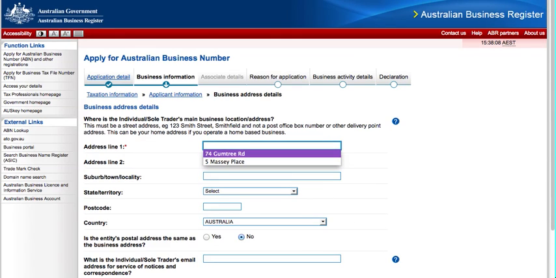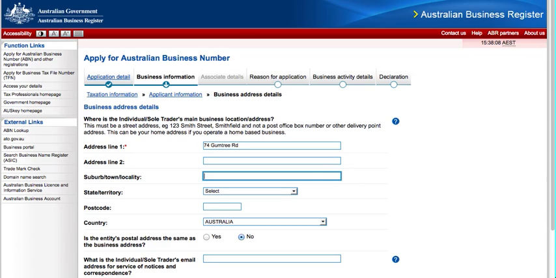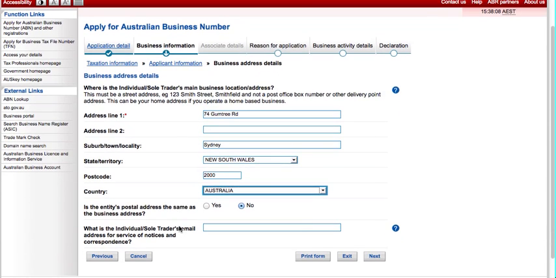Now you're punching in your address details. So simply type in your address as to where you're going to be working from and save that in there. 2000.